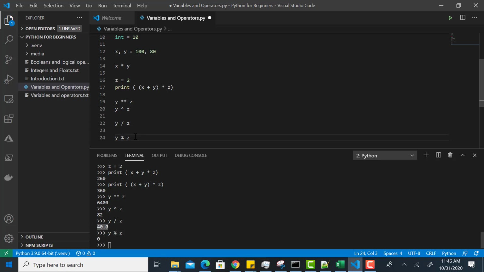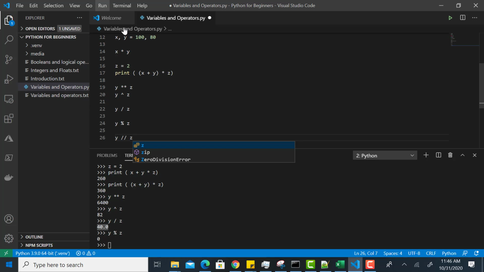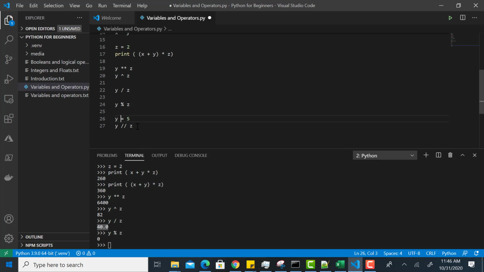And then the integer division, which is y double slash z. So say, for instance, let me define my y. I want my y to be 5, okay? And my z, I will keep as is. So if I want my y to be 5 and my z to be 2, I'm going to have 2.5, correct? So what Python is going to do is give you an integer division. Instead of 2.5, Python is going to give you 2, which is an integer.